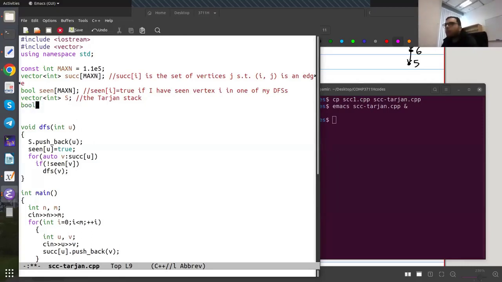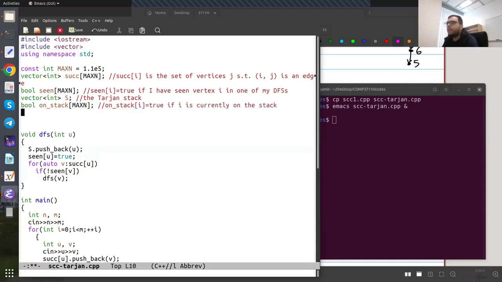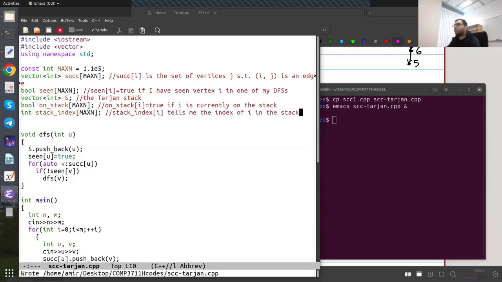Okay, so I'm going to have, again, you can do it with just one variable, but I want to do it with 2. So I'm going to call it unstack, and unstack of I is true if I is currently on the stack. Okay, and then I'm going to also have stack index, and stack index of I basically tells me the index of I in the stack. So if vertex I is in the stack, where is it in the stack? Is it like at position 0, position 1, so on?